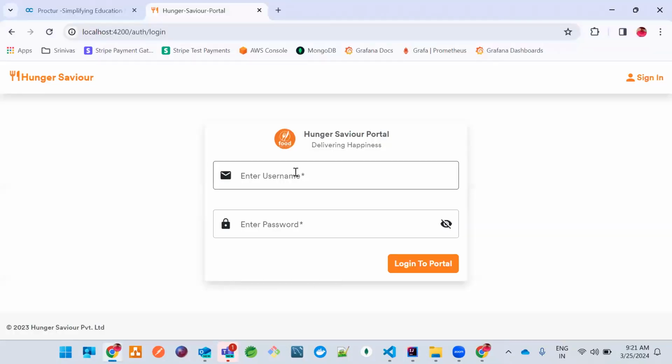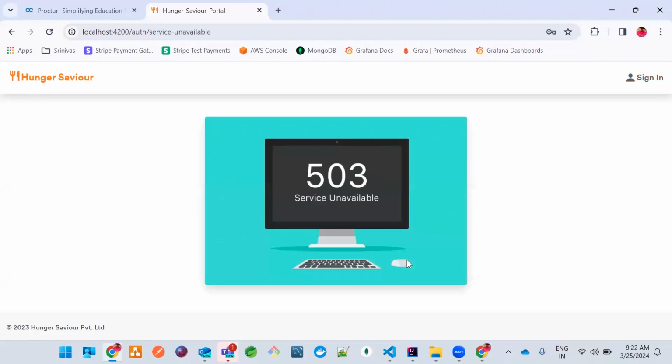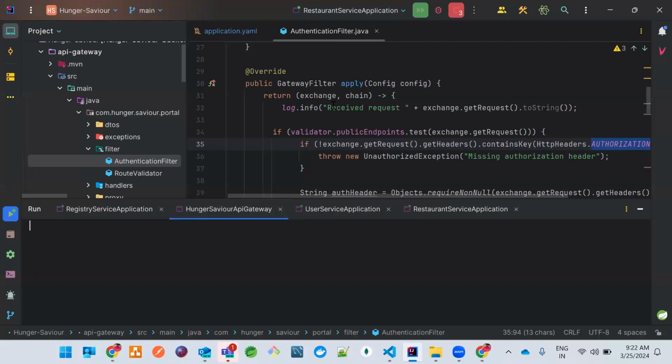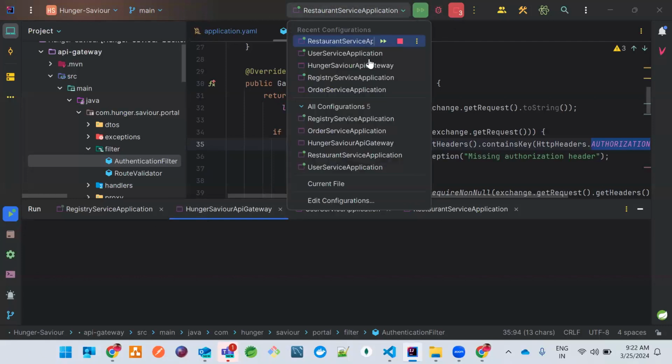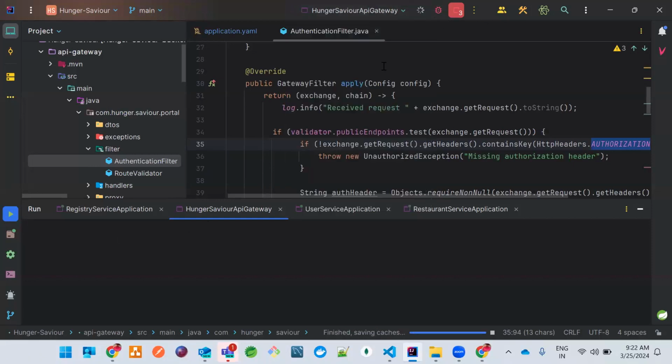Now, if I just log in to the portal, now what happens? Since there is no API gateway, the proper message to be shown to the end user is 503 service unavailable status. That means the user understands that the service is still not available, so he needs to log in again, right? After some period of time. So now let's say I just wanted to start this Hunger Savior API gateway again. So let me start it.